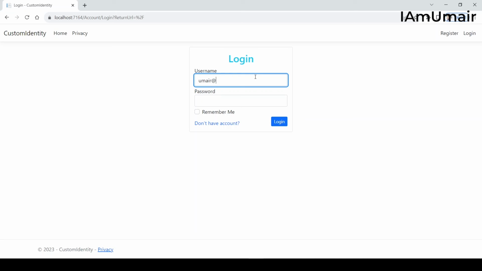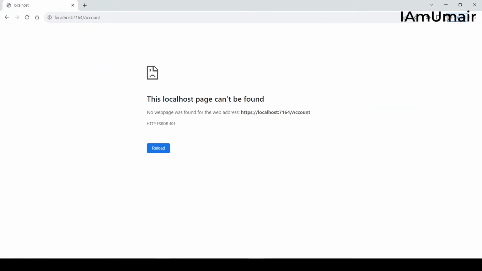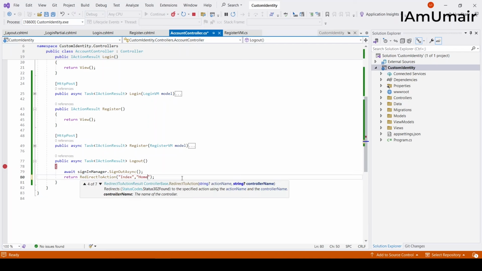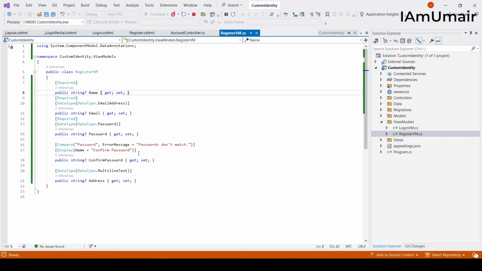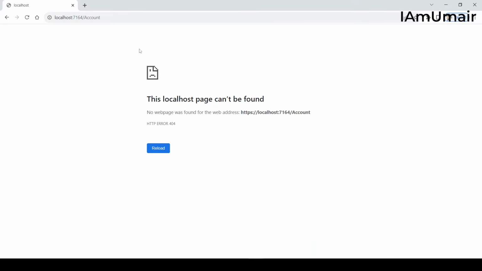Username was umair@gmail.com and password was abc12345. Remember me, login. Okay, if I go to logout, so we are here. If I go to F10, sign out, redirect. Now this is not working, so that means we have an issue with this redirect action. I will make a change here, Index comma Home. Okay, and also I will go to my register view model. For confirm password I will have a data type, DataType.Password. I will make changes and now I will go back here.